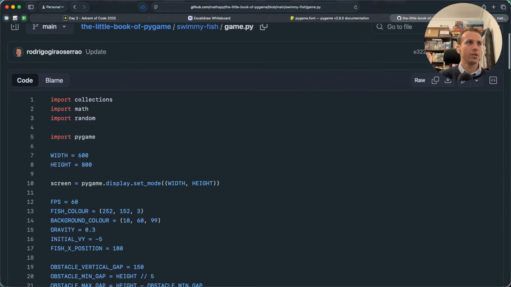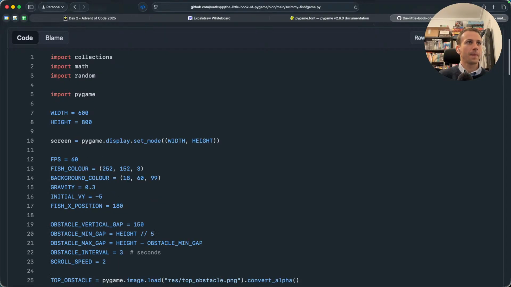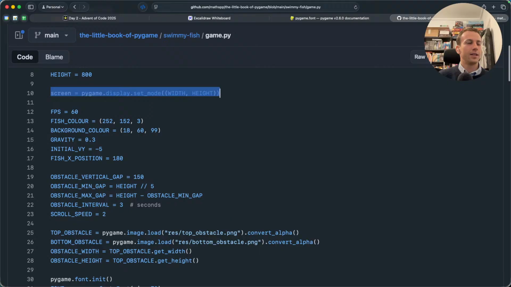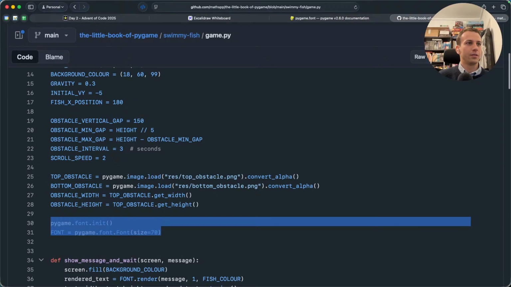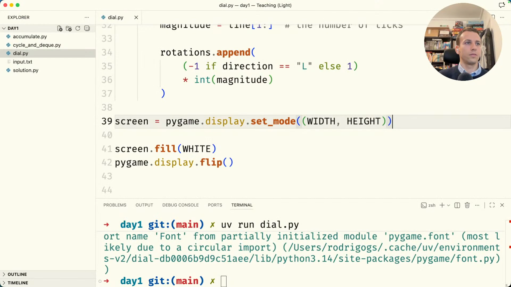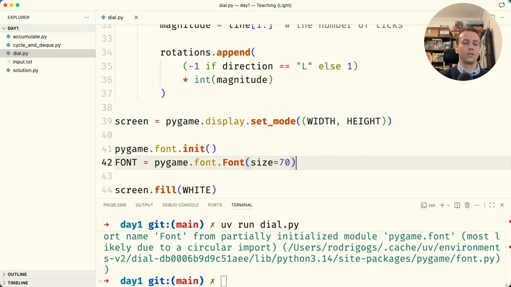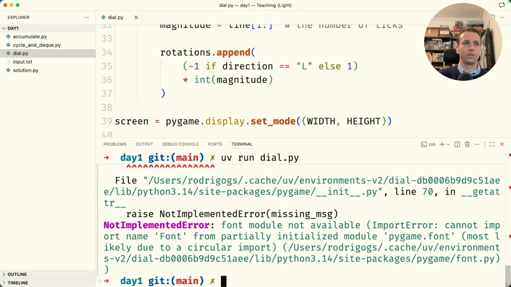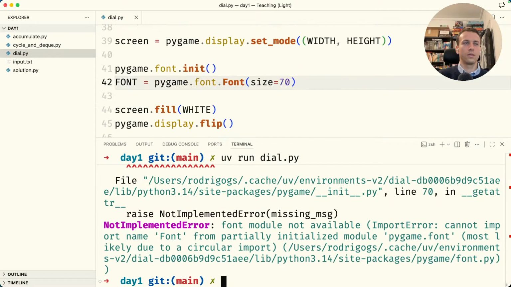So I'm importing Pygame. First I initialize the screen, then I initialize this. Okay, this is slightly different from what I had, but let's see if this runs. So now we uv run dial.py. No, still circular import. Oh no, now the error is slightly different. Font not available.